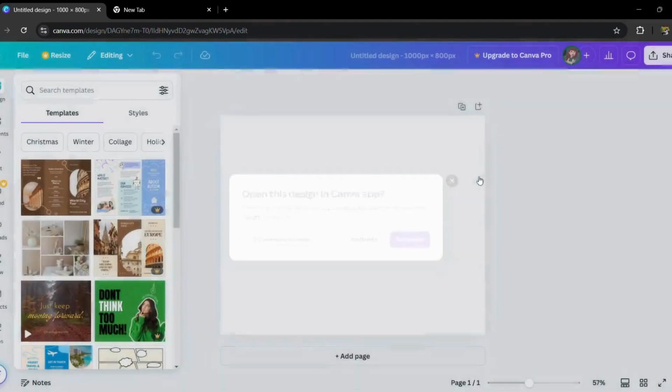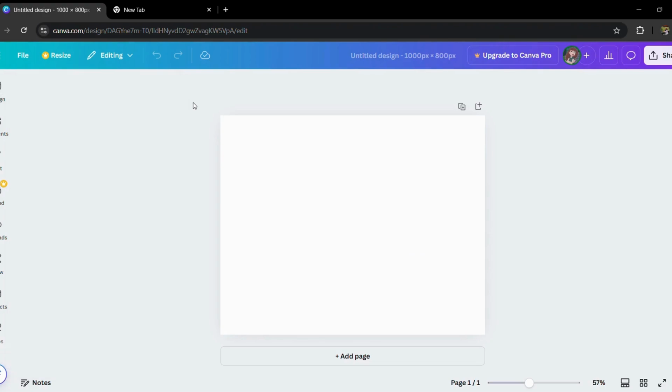So you do not need Canva Pro for this, but the only thing is you have to change your page size beforehand. So yeah, this is how you change your page size without needing Canva Pro.